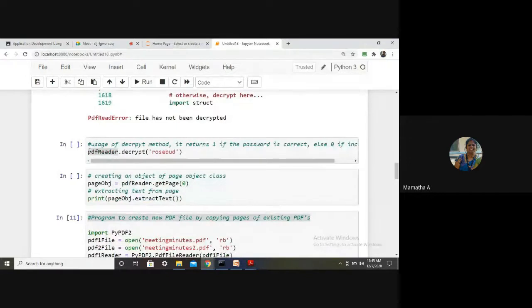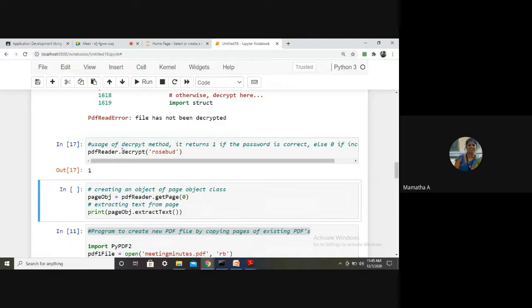So you can see here, that is PDFReader.decrypt. And what is this rosebud, students? What do you think this is? Password for that particular file. So you have to know the password. Without knowing the password, you cannot decrypt it anyways. If this is the right password, then the decrypt method returns 1, else it returns 0.